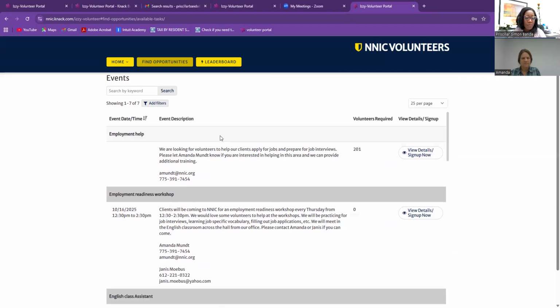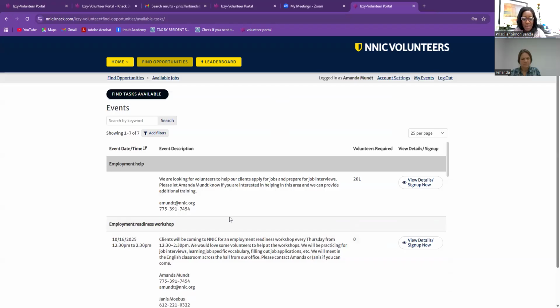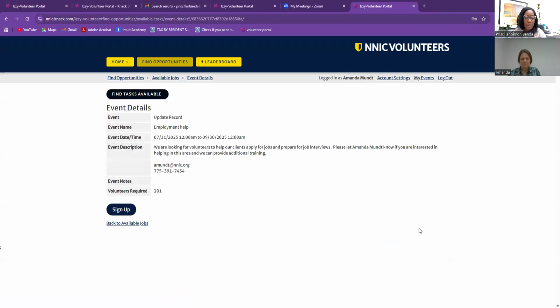So once you've done a scan through, if you want to help with employment or English assistance, to sign up for that particular task, all you have to do is go to the view details or sign up menu button and just click on it. Then once you click on it, it will show you all the details about that particular event. Here you see the person responsible for that particular event or member of staff that will give you any other support that you need during the task that is being carried out.